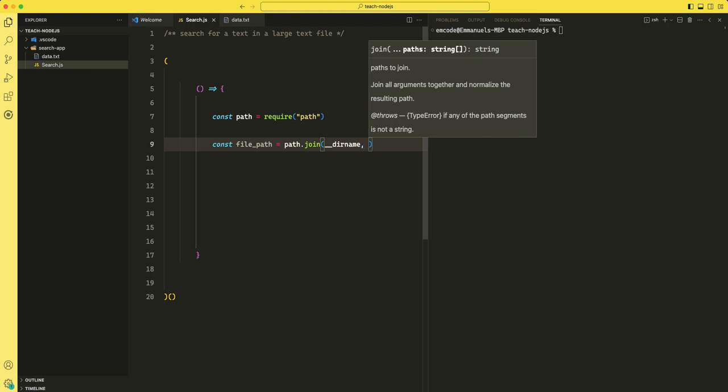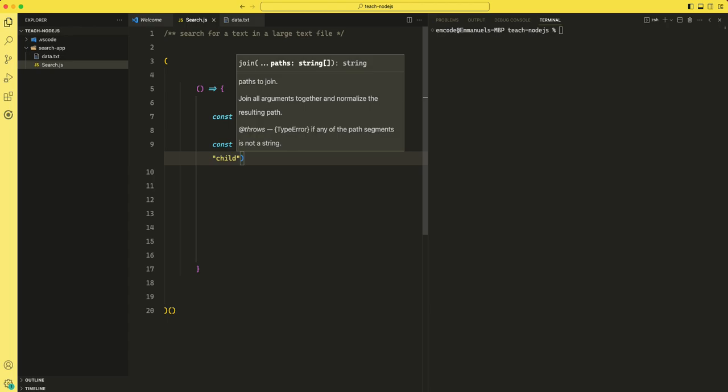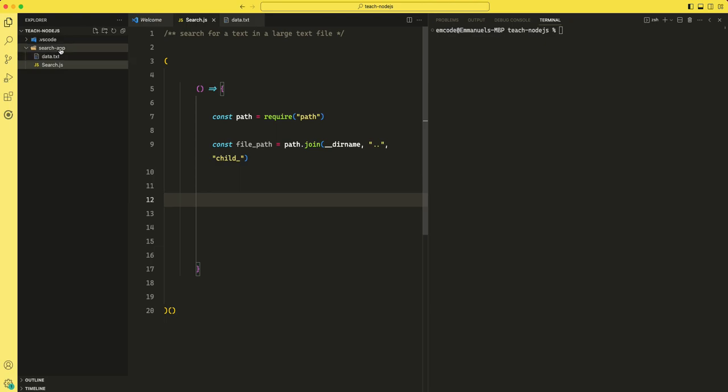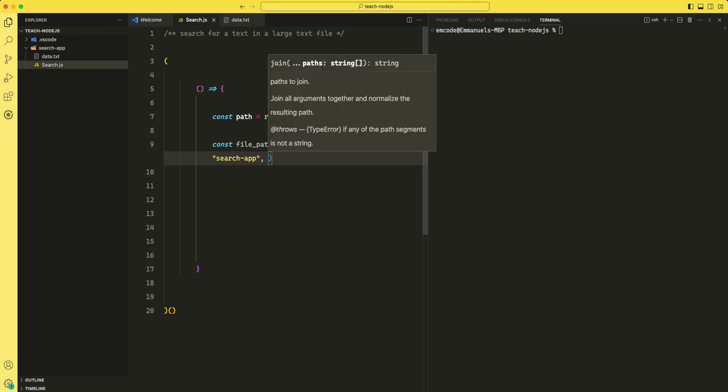The current place that this file is inside is the search app, so we need to get out of it first. Is it really necessary? We might not need to get out, but let's get out of it. Someone will say, why can't I just go straight? So let's get out of it and say search app, and data.txt.